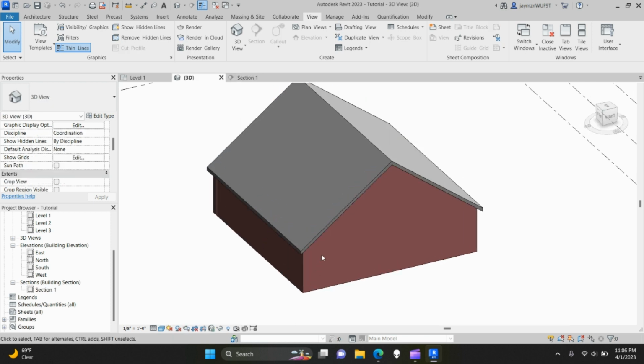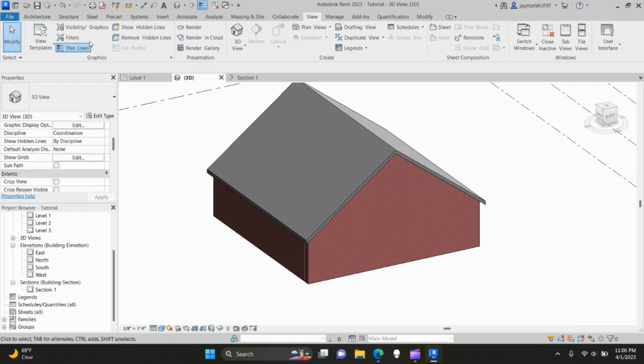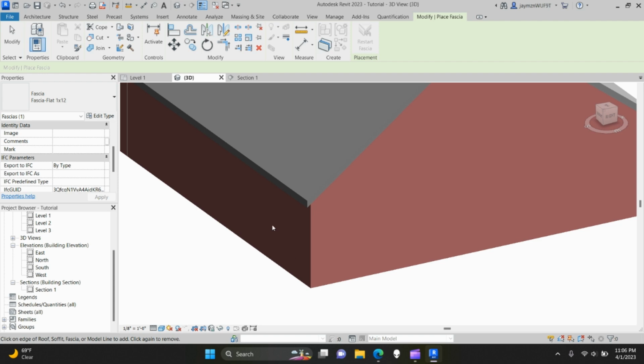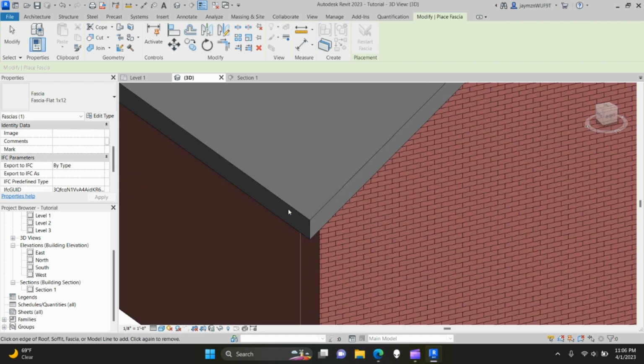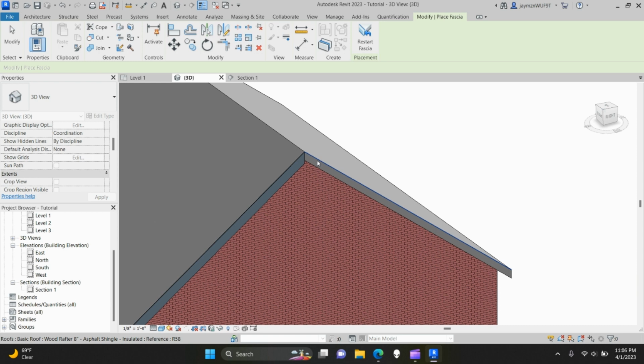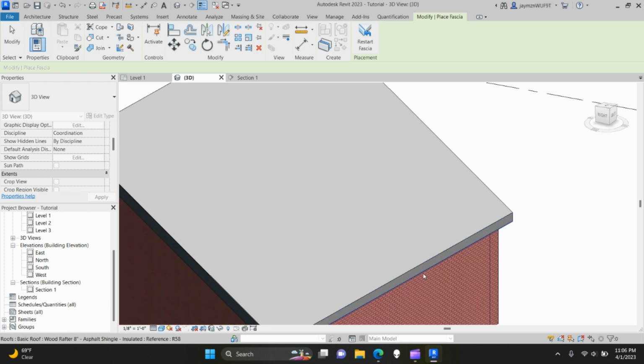I'm going to go back to my 3D. It's going to be the easiest way to do it. Go to architecture, roof drop down, and fascia. All you have to do for it is select the edge you want. You can see it highlights the top and bottom. If you click the bottom, it's going to come down. We want it to hide the edges. Up on this, make sure you get all sides here.